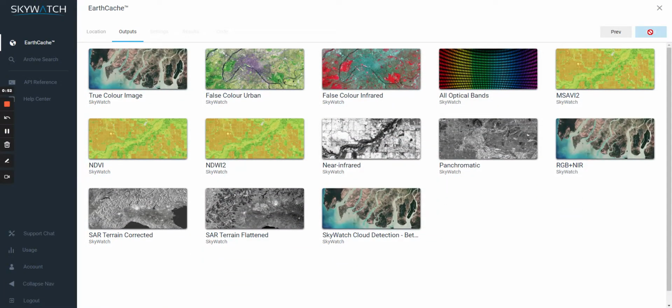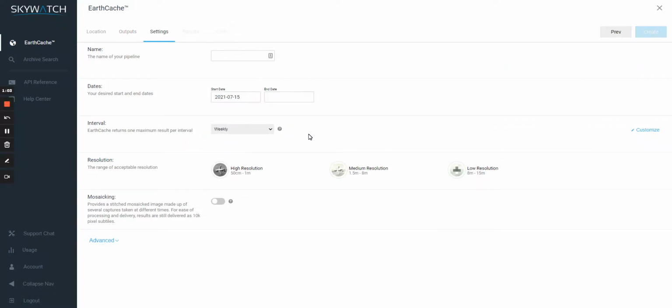SkyWatch offers access to many different types of image outputs. Simply select the one that you would like to receive for your project. Now, we would like to specify all of the image requirements for our monitoring project. In this case, I'm going to start by naming the pipeline.